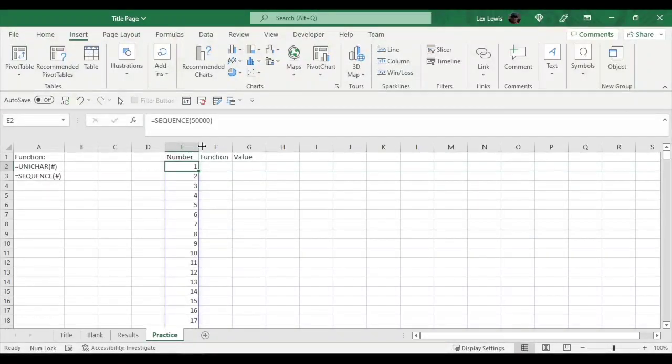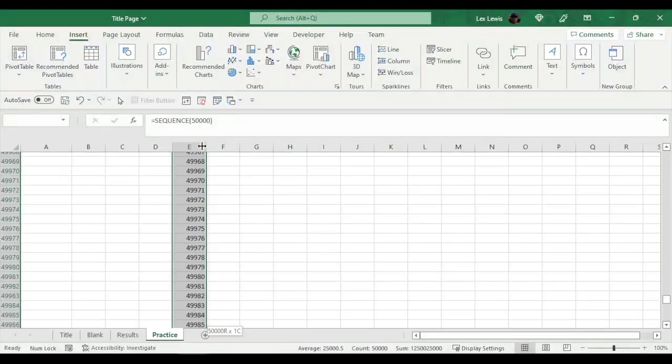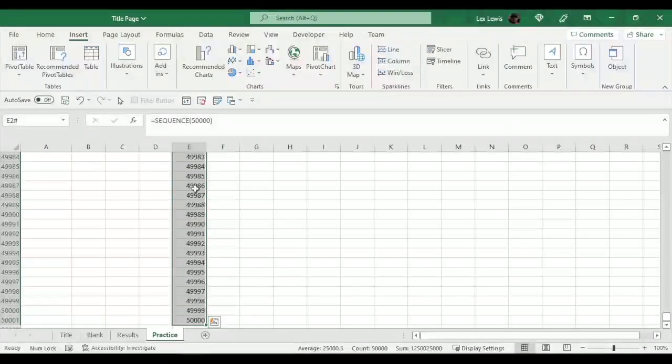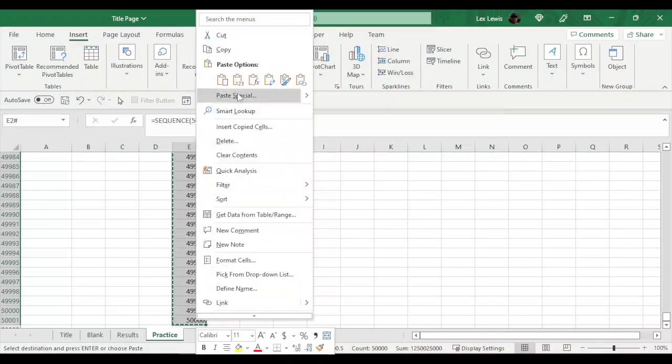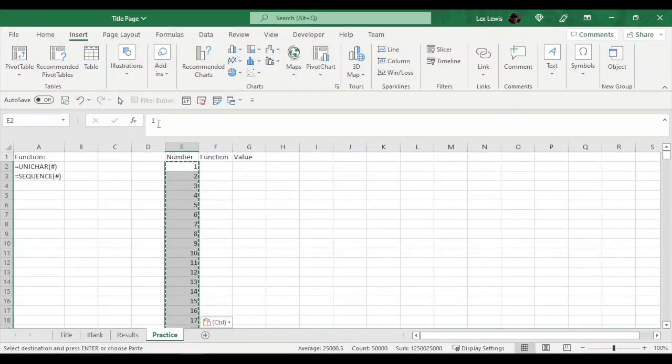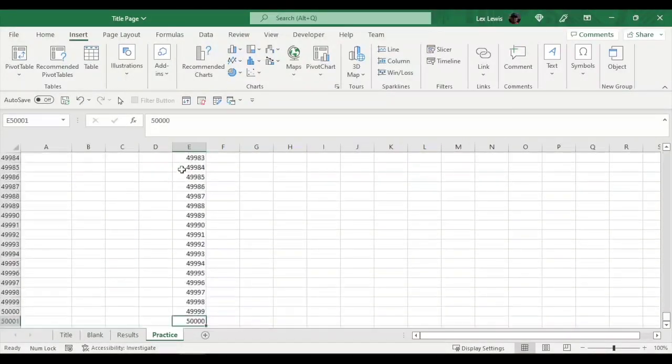So what we're going to do is Control Shift arrow down, which is highlighting this whole range. I'm going to Control C for copy, right click, and paste the values of what is in the cell. And when I click on this, instead of it being a function now, they are strictly just the values of 1 through 50,000.